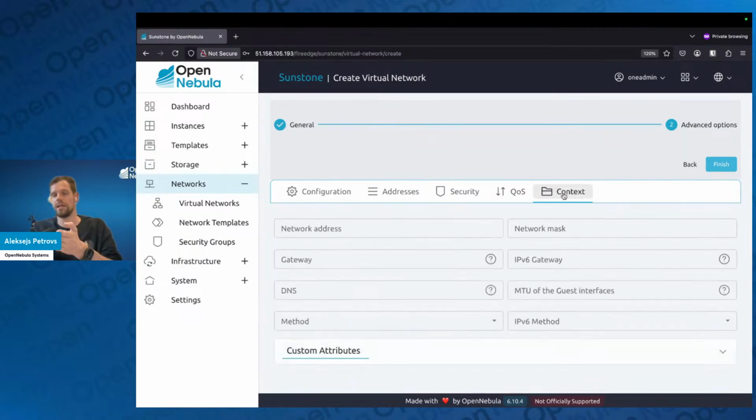And last but not least, and a very important part of any virtual network, is the context section. That's where you are supposed to place the gateway that's going to be configured on your virtual network, the DNS, and also, if you'd like to change it, the network address and the network mask. By default, the mask could be 24, and gateway and DNS are going to be empty. But that's not it. There's one very, very important field here, and that is the method.